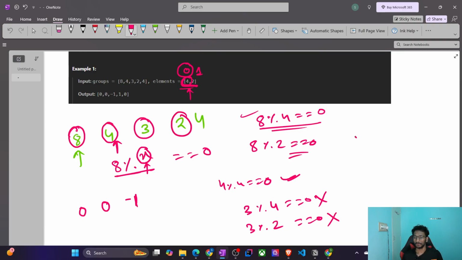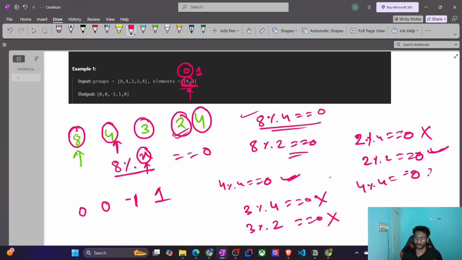Next is 2. So 2 modulo 4 is equal to 0? No. Next, 2 modulo 2 is equal to 0? Yes, this is true. So this is the first such element that is divisible by 2. So we will choose this index. The index is 1. Okay, so I processed this number 2. Next is 4. So 4 modulo 4 is equal to 0. Yes, so we will assign 0 for this, right? So our answer vector will look like this: 0, 0, -1, 1, 0. You can check the output is also the same: 0, 0, -1, 1, 0. This is clear how we are getting the output.